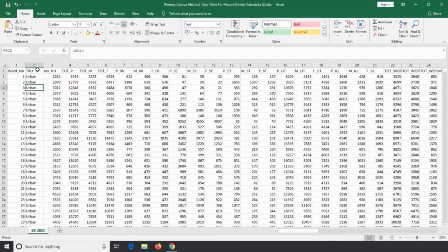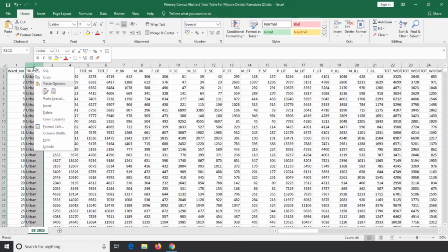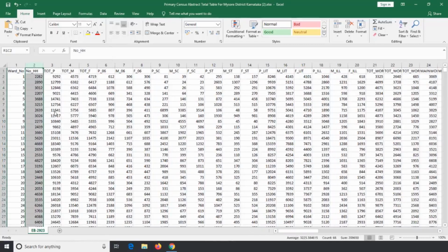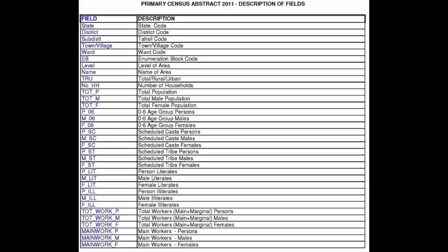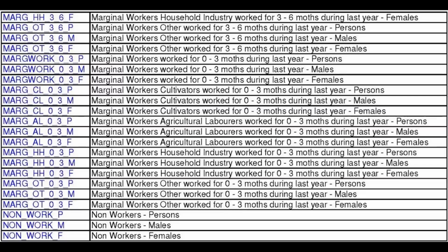Look at the columns. The second column, which is TRU, which stands for total, rural and urban, is not necessary for us. Thus, I right click on the column index number and delete it. Look at the column names. The column names are mentioned in short form with underscores. The full form of the column names is shown here. You can take a screenshot of it for your future reference.